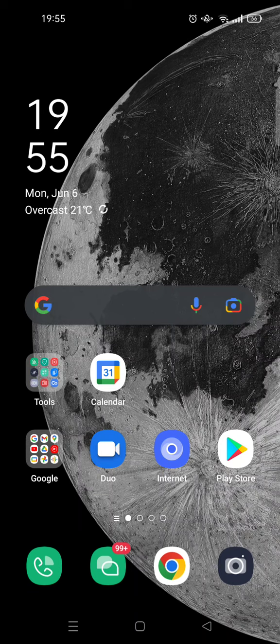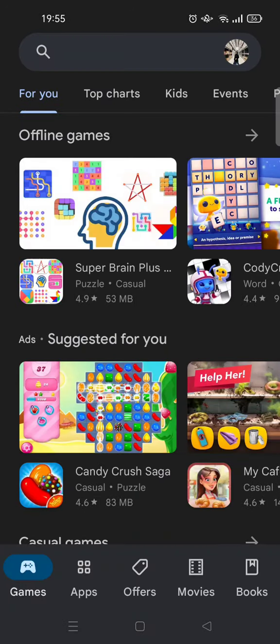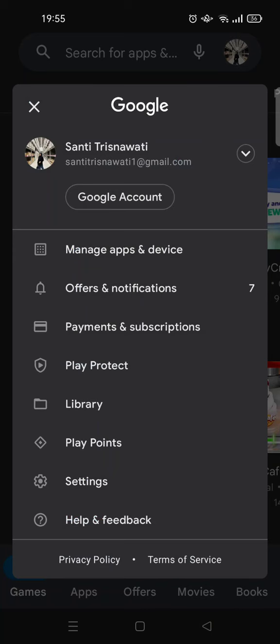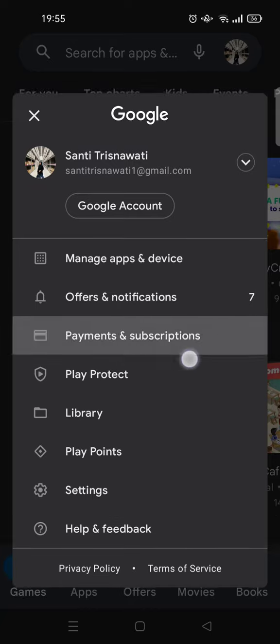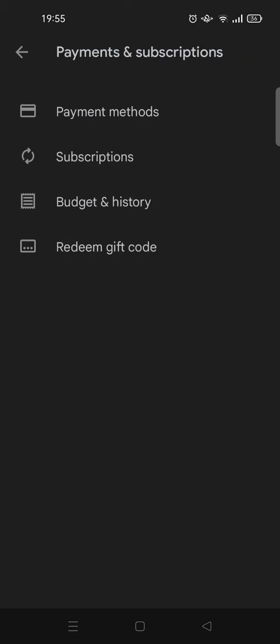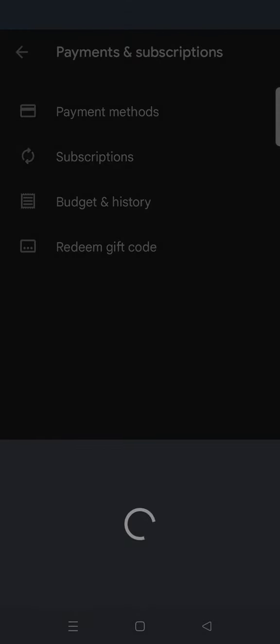So the first thing is open your Google Play Store, and then you just need to go to your profile by clicking this, and here go to the payments and subscription option. Just click on that, and as you can see here at the bottom, you can see the redeem gift code option. Just click on that.